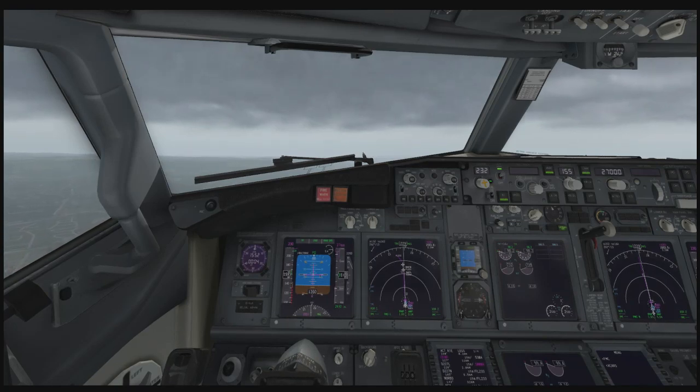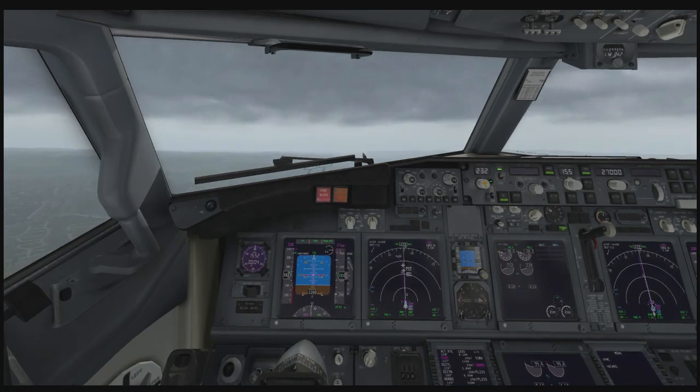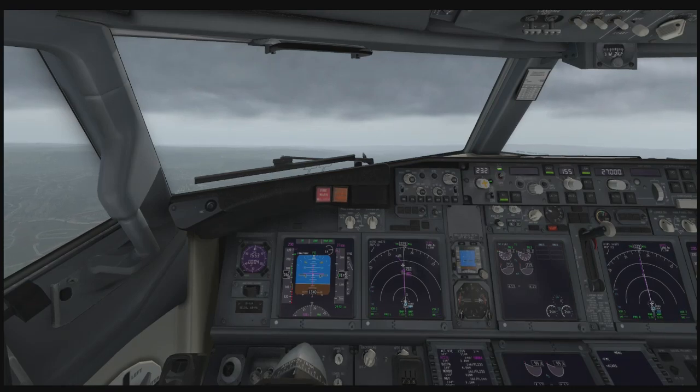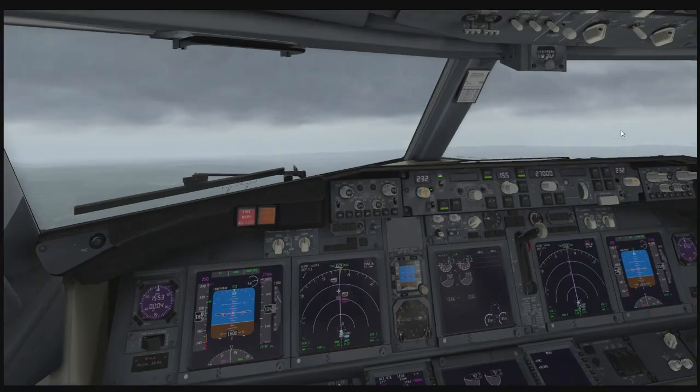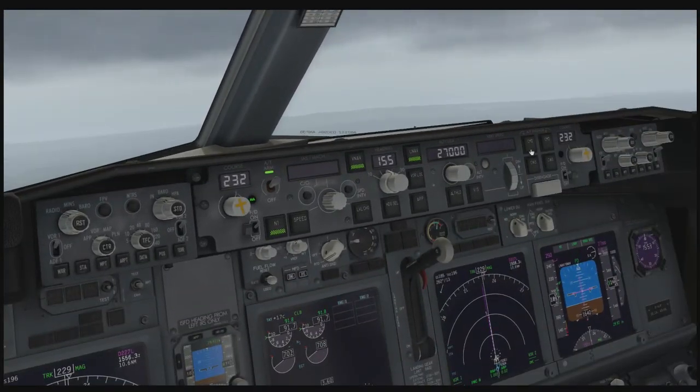1000. Yeah, try and keep it on the magenta line. Flaps are up, gear are up. You hear the throttle throttling back. To set autopilot, you need to press this button here. CMDA.